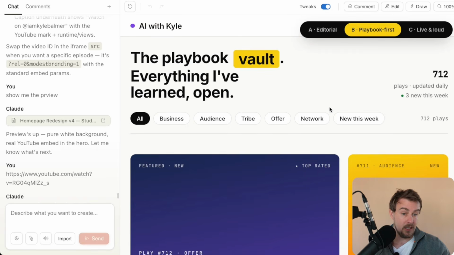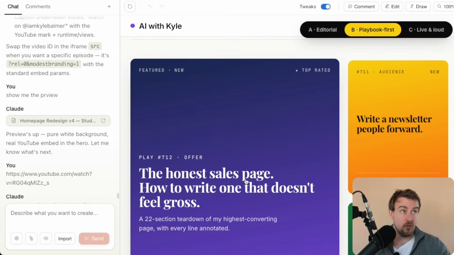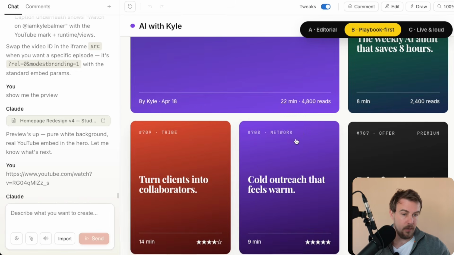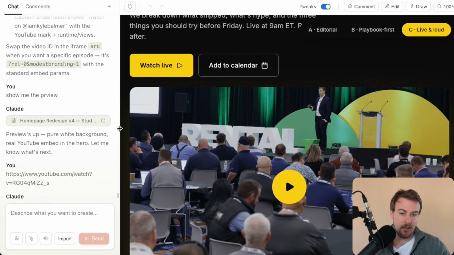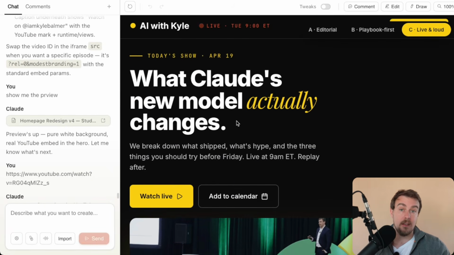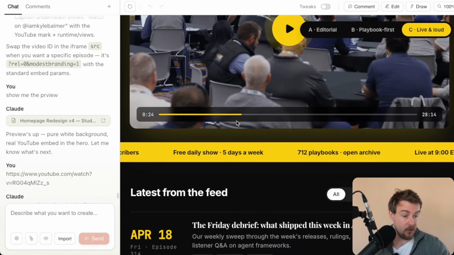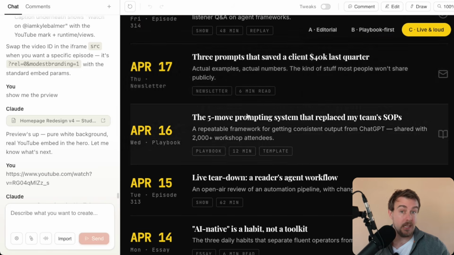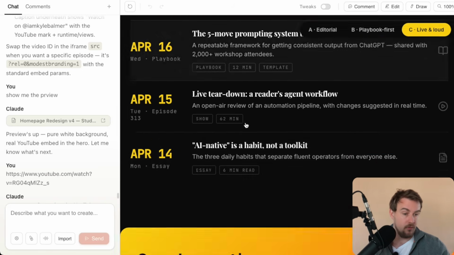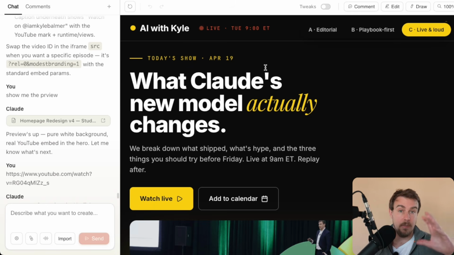It gave me an alternative, which is Playbook First. It is highlighting my 100+ playbooks. I didn't like this one personally. And then it gave me another one called Live and Loud, which highlights the live stream that I do every day, which I quite like because this is one thing that I do that's slightly more unique than everybody else. So this goes through and redesigns the page based on the live stream.